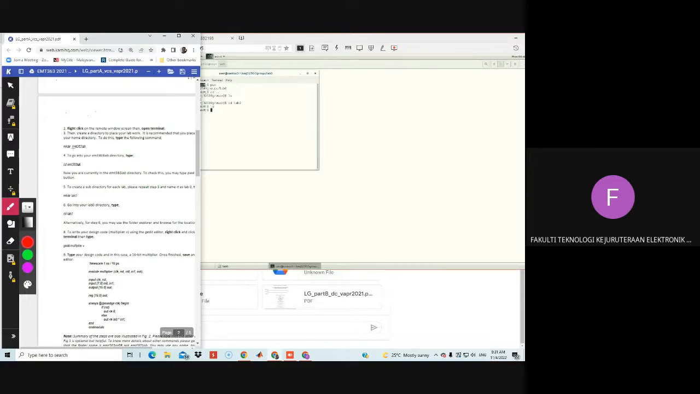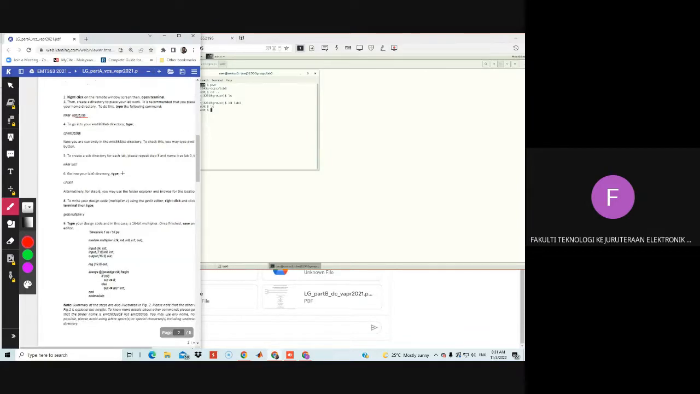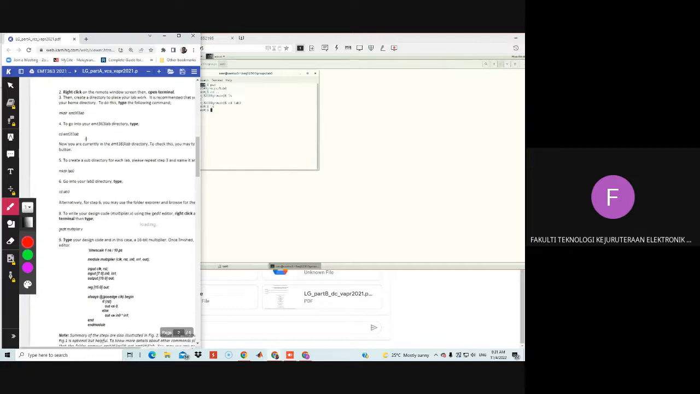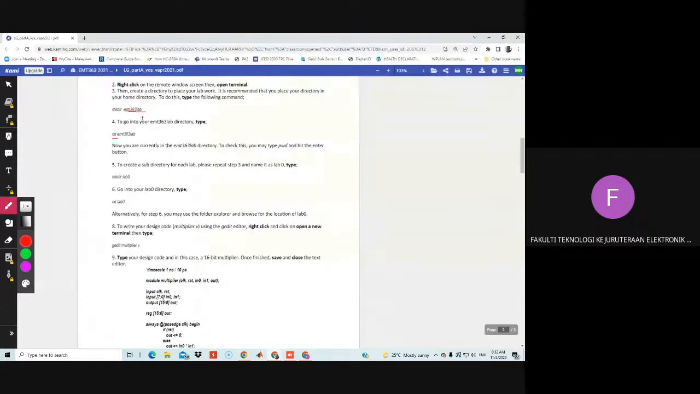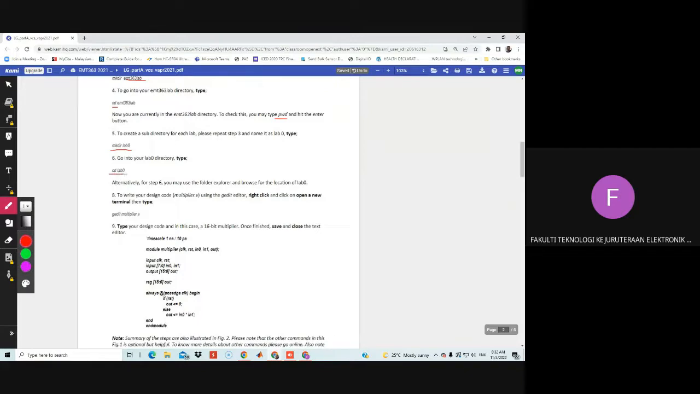We can give any name. In this case, we give the name EMT363 lab. It's up to you to give any name as long as the name reflects the work you are doing. cd, as I mentioned, change directory, to go into that particular directory, EMT363. Now you are currently in that directory. To check, you type pwd. Then to create another folder, type mkdir lab 0, and to go to that folder, cd lab 0.